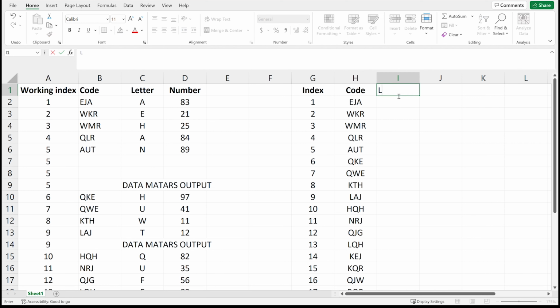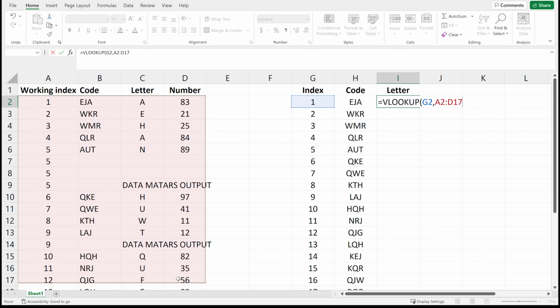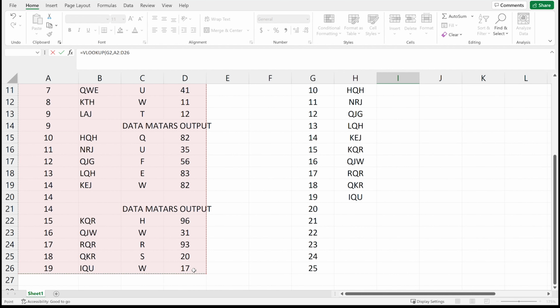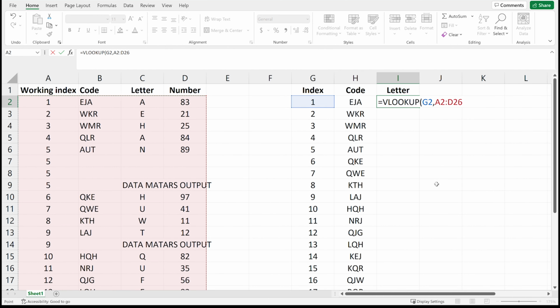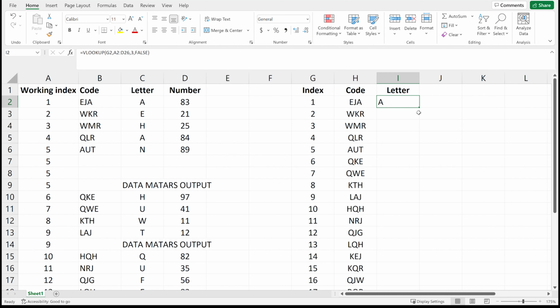For after the letters now, we're using the same technique. Equals VLOOKUP, open bracket, what we're looking for, the index number, comma, the table array, full width of the data table, not including headings, comma, in this case we want column 3, which is where the letters are, comma, false for an exact match. And again, enter, and that's pulling in our A and jumping past those blank cells so that after the N here, we're pulling in H from this row.